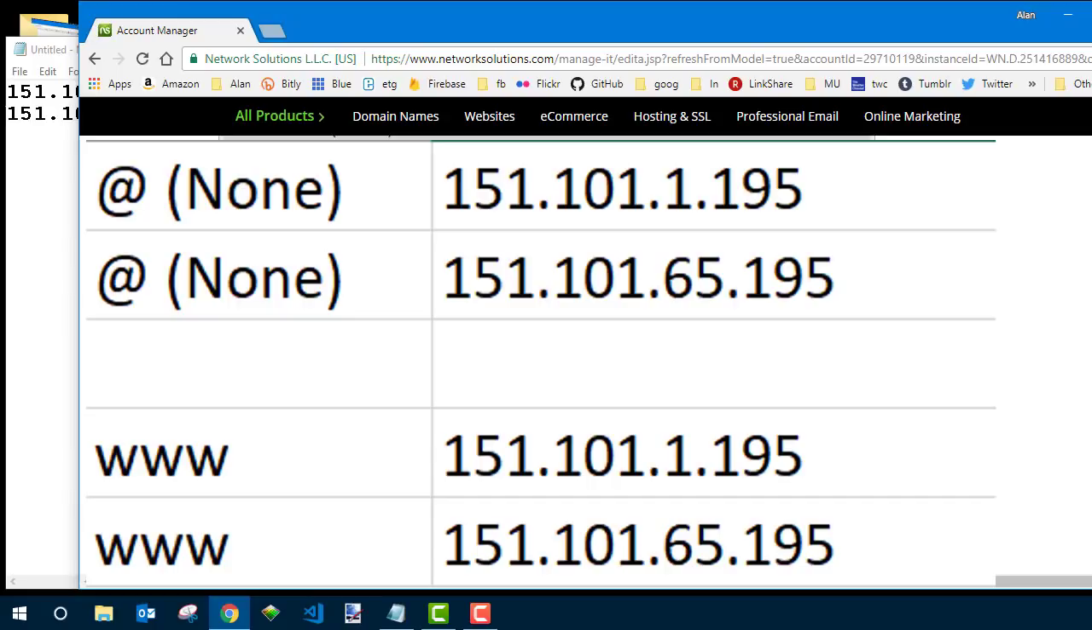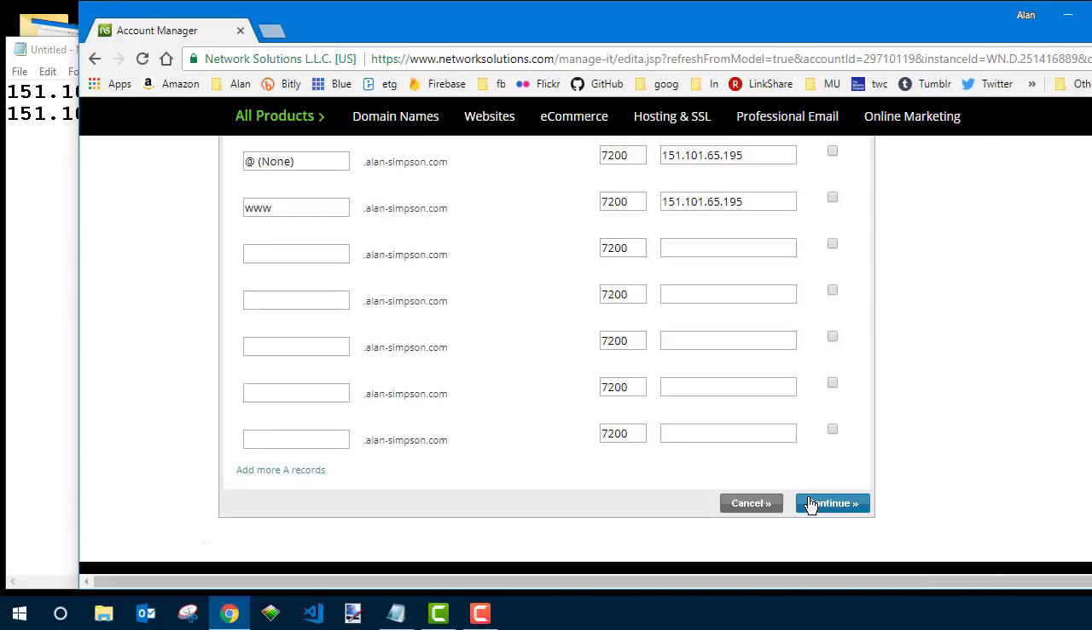So the at none says if they just go to alan-simpson.com or something else, go ahead and send to either of these two IP addresses, which are for the Firebase site. And then again with www, same thing. If they put a www in front of it, go ahead and send it to one of these two IP addresses. And that's just because sometimes people put www dot in front. And on the Firebase site, I'll accept that, but then as you see, I redirect it so it knocks that www off. So then I just have to continue after putting in those four A records.